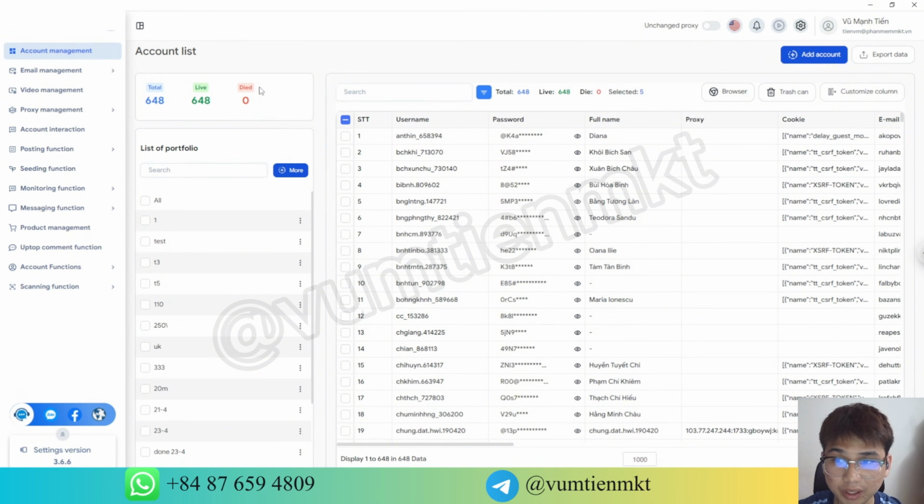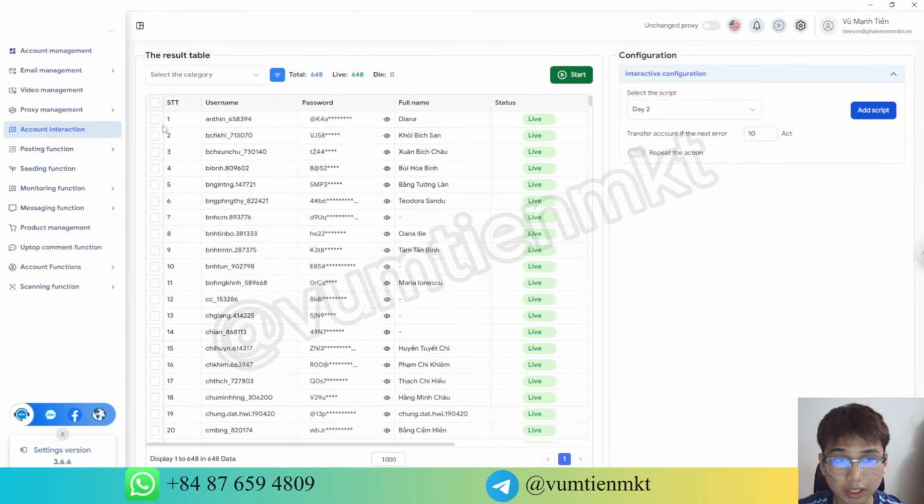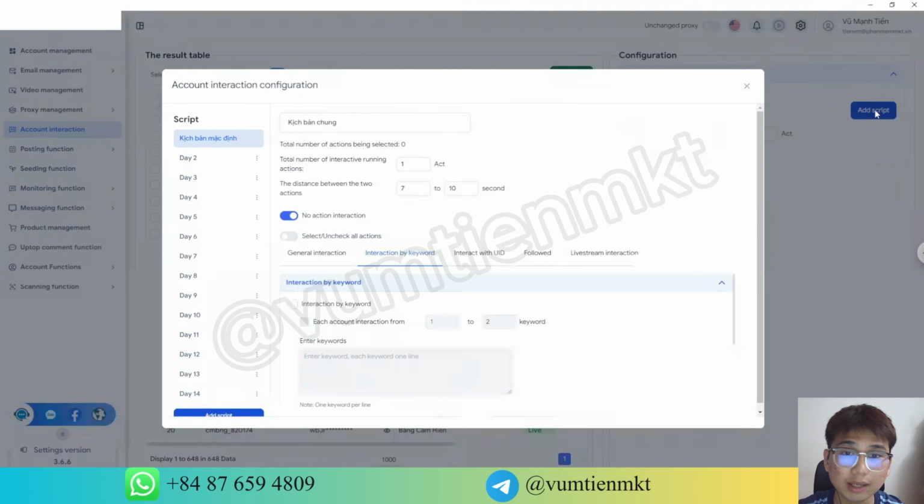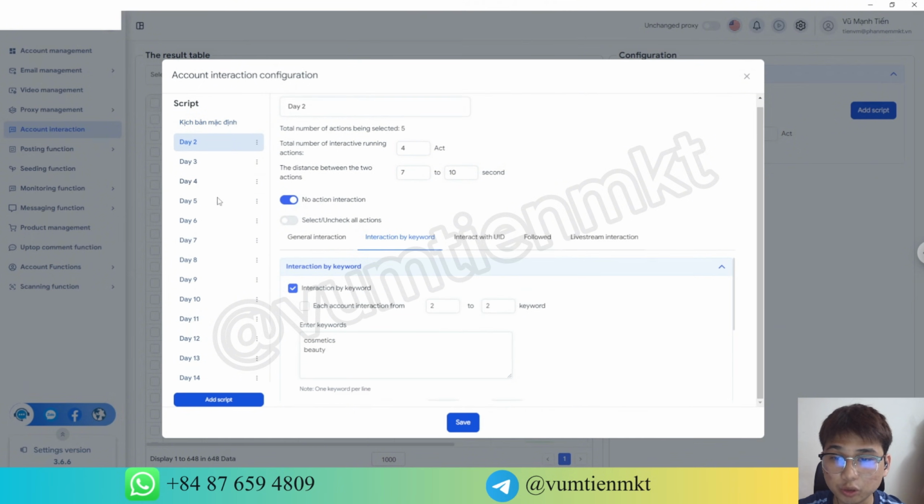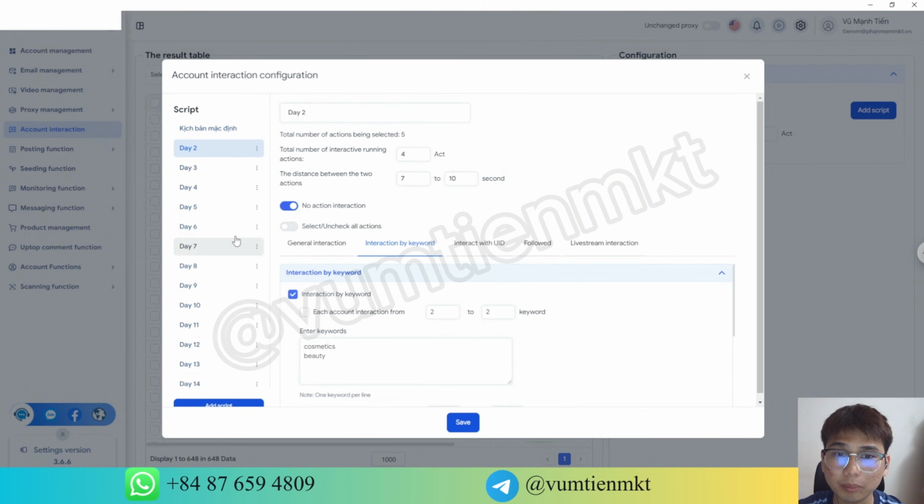So in my software, the account management section, like this account interaction part, is where you have to nurture the accounts. For example, if I click on add script here, you can see that I've already prepared 14 scripts for 14 days of warming up the accounts. Whatever real people do, my software can do exactly the same.